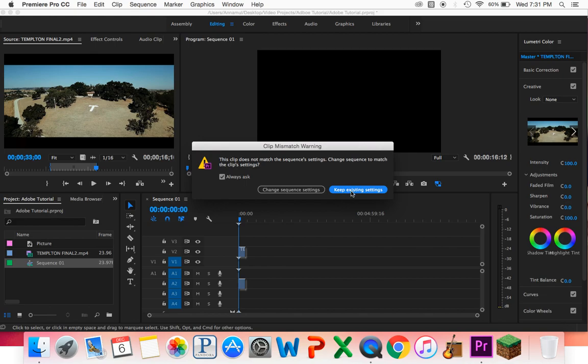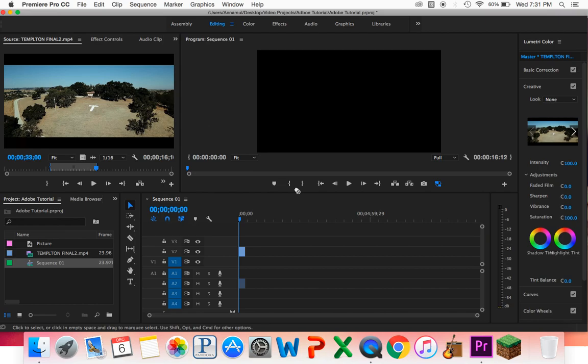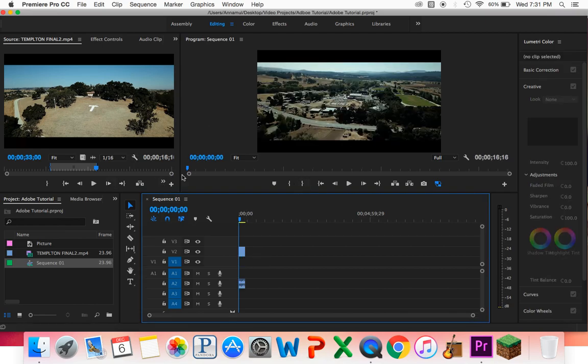And this is just asking me if I want to keep the settings of the sequence that I made or change it. Just change it or keep it, depending on you. Since I didn't make any specific sequence settings, I'll just say change sequence settings. Okay, so now that gray area went into here, which is your final timeline. And notice what is now on the final timeline popped up in our final editing tab.